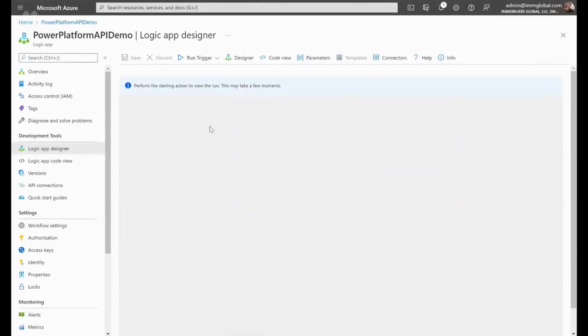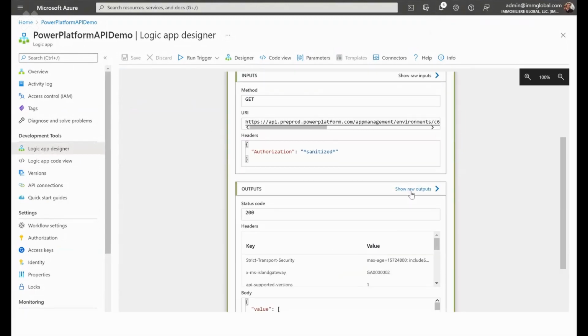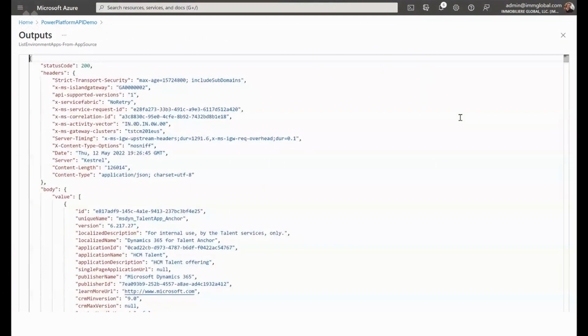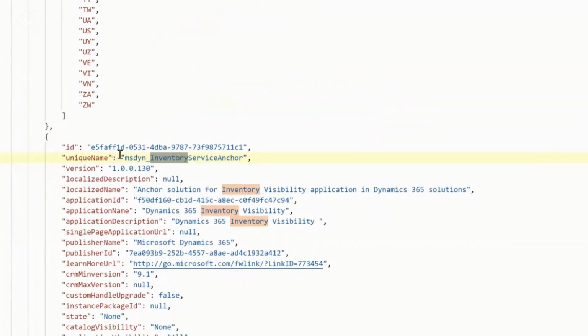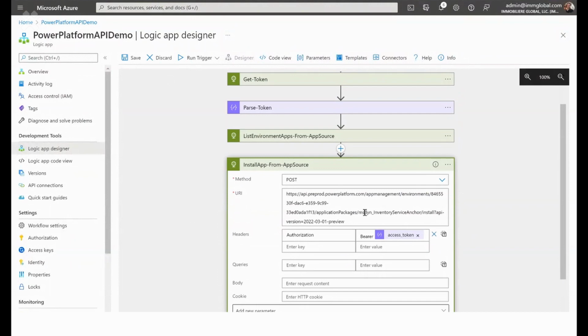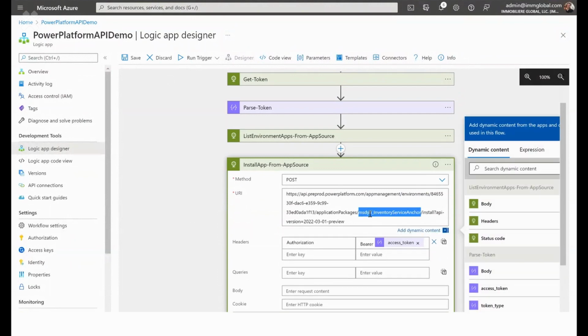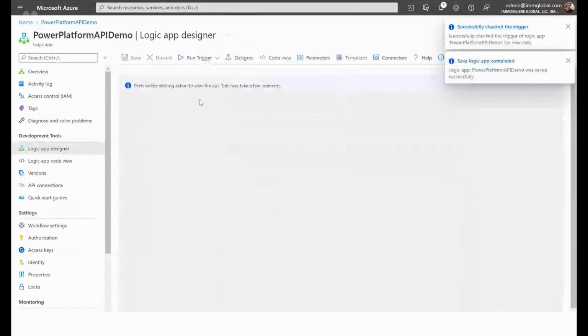I will go ahead and run this really quickly, and we'll take a look at the output of this particular call. Actually, I'll look up the inventory service. This is the thing that we're looking to install, so I'll grab the name. What you can see here is I'm calling the API, passing in this particular inventory service application name. I'll hit save. We'll run this again really quickly.